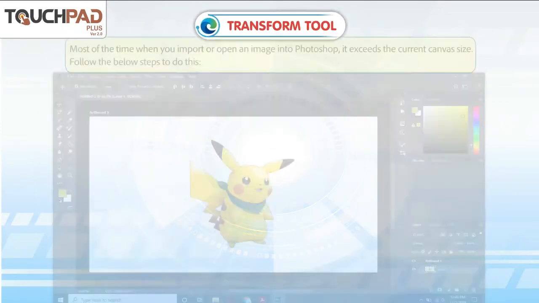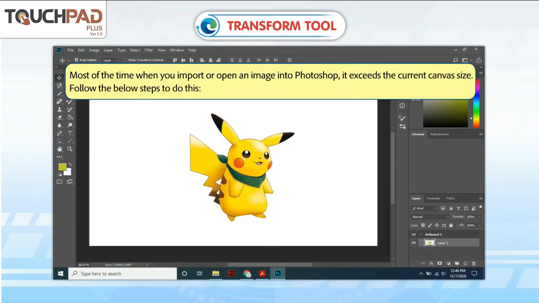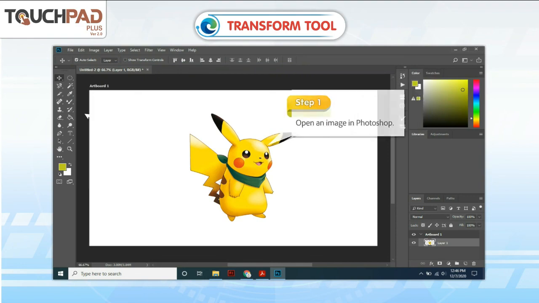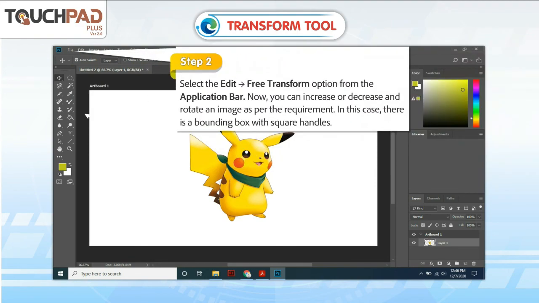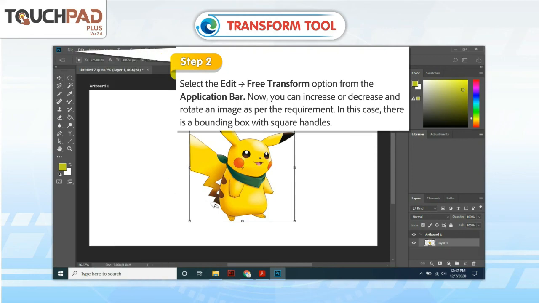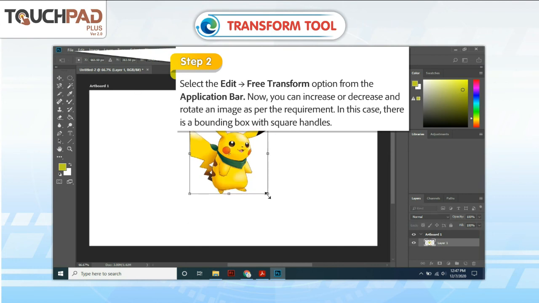Transform tool. Most of the time, when you import or open an image into Photoshop, it exceeds the current canvas size. Follow the below steps to do this. Step 1. Open an image in Photoshop. Step 2. Select Edit, then go to the Free Transform option from the Application bar. Now, you can increase or decrease and rotate an image as per the requirement.